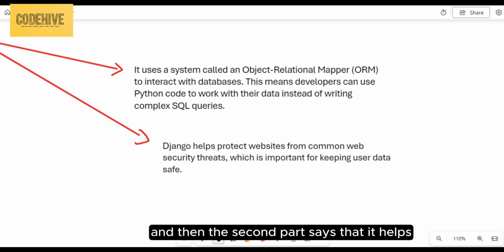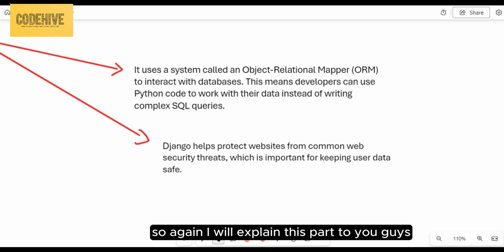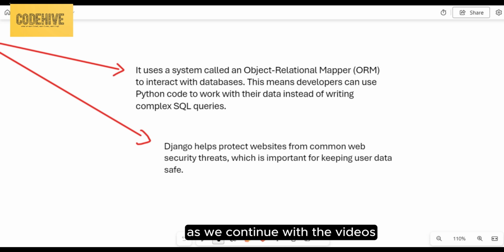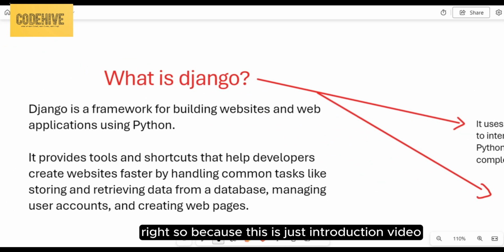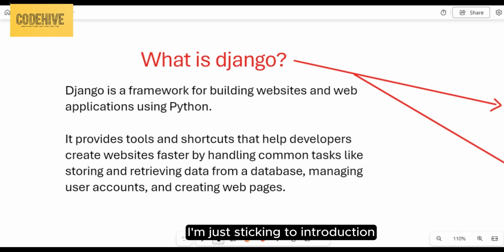Yeah, and then the second part says that it helps protect websites from common web security threats, which is important for keeping user data safe. Again, I will explain this part to you guys as we continue with the videos. Because this is just an introduction video, I'm just sticking to the introduction.